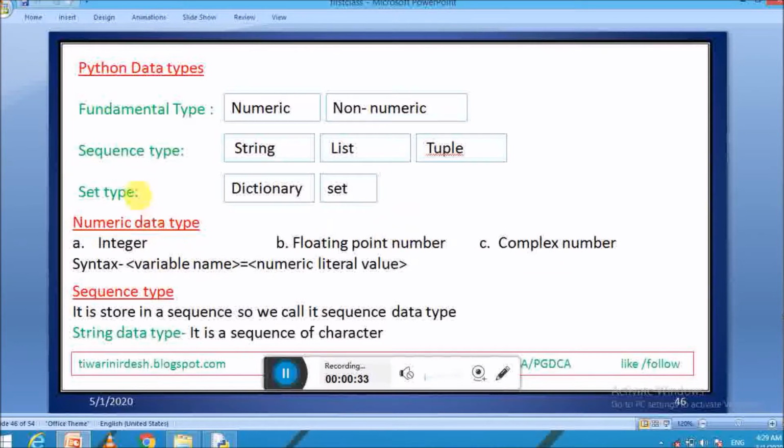In the sequence type, the data are stored in a sequence, so we call them sequences, and the sequence data types are further classified into three categories: the string, list, and tuple. The next one is the set type, which is further classified into two categories, the dictionary and the set. So let's go into the Python shell for better understanding.